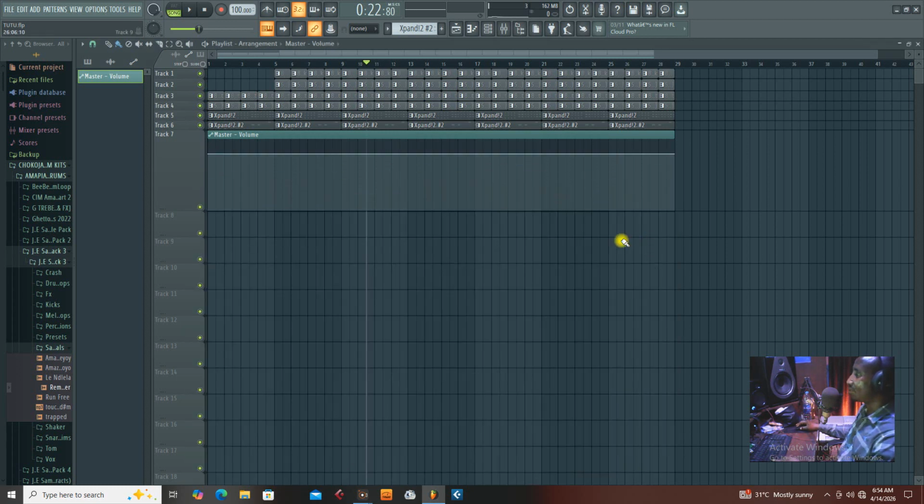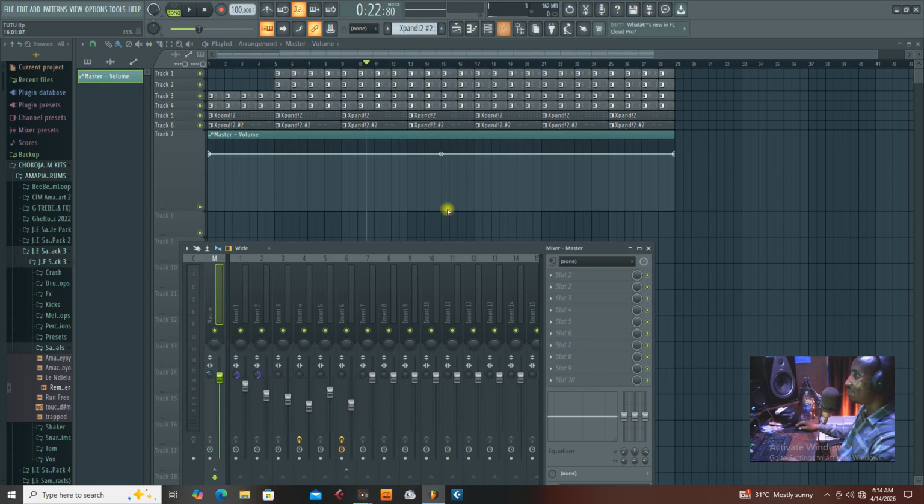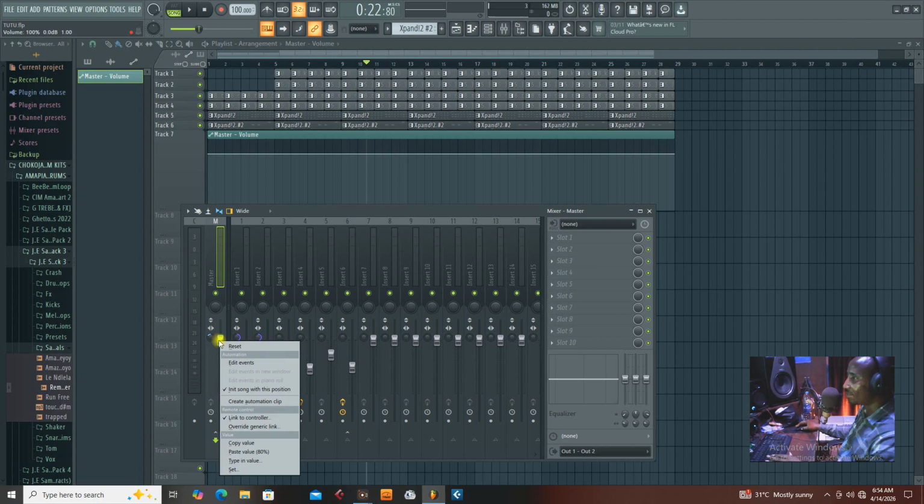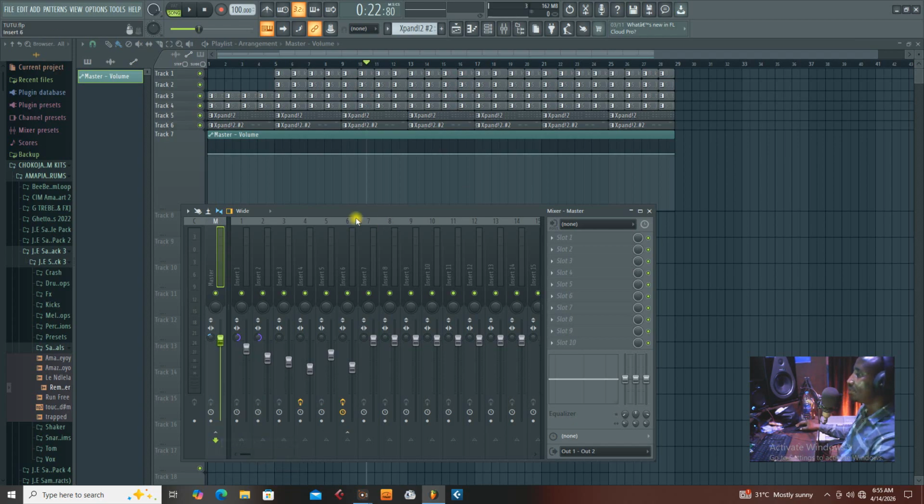So I'm going to take this off. The automation clip has actually appeared here. To start creating your automation, you first come back right here and copy the value, which is the 100% of this particular knob. All you do is right click, and after you right click, you see copy value. So you copy the value.